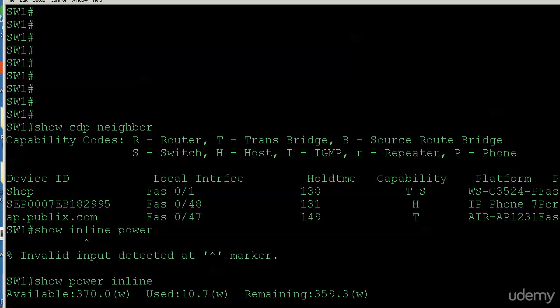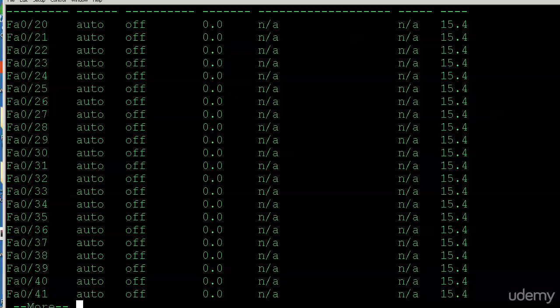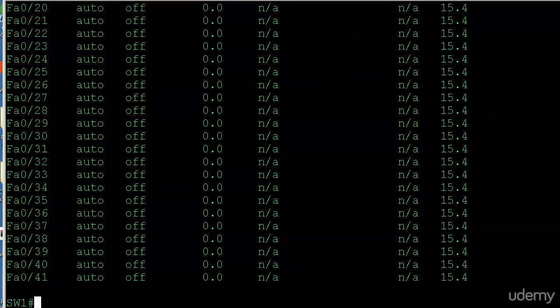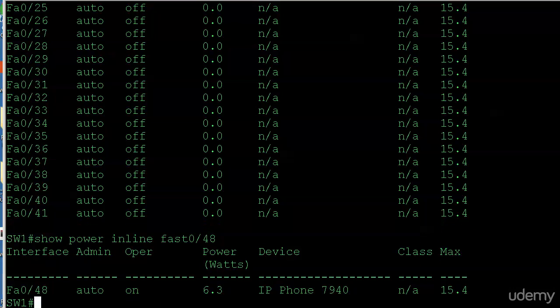So I've got show power inline, and again at the very top, it's going to show you how much power is available, how much is being used, and how much remains. So to filter that output just a little bit here, we're going to go with show power inline, and then you can name the actual interface. And you can see here we've got the same headings: interface, admin, oper for operation, power, device, class, and max. Most of those are self-explanatory, but let's go over all of them anyway.